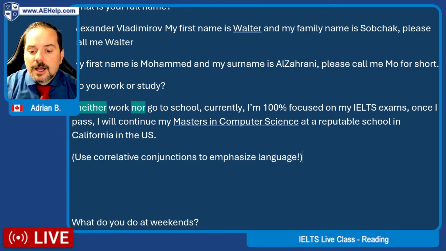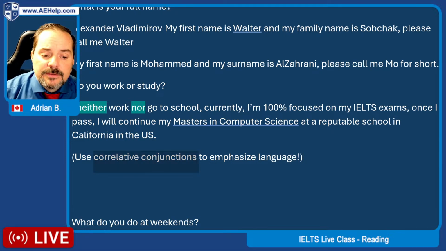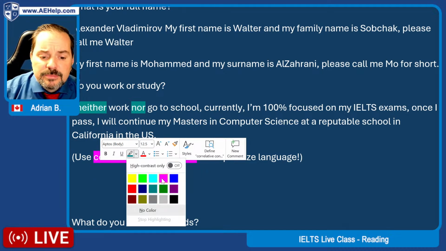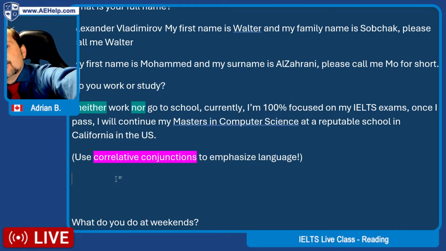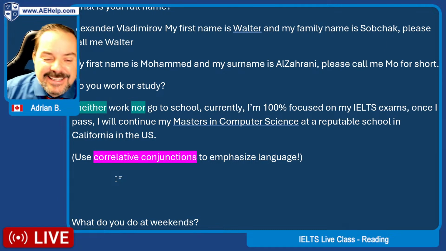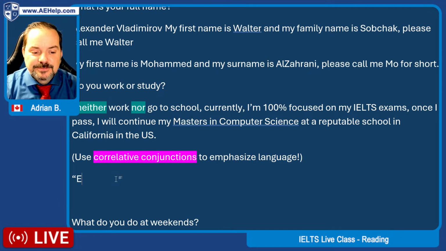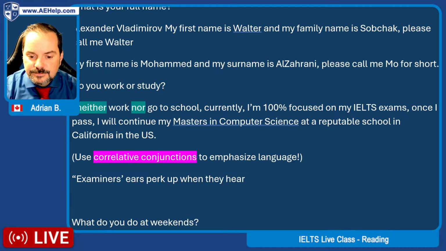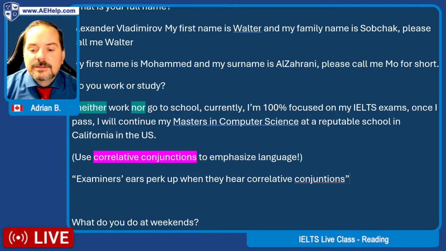All right. So if you're not familiar with correlative conjunctions, make sure to review them, practice them in your speech. Examiners pay attention to that. Their ears perk up, if you know this expression. So examiners' ears perk up when they hear correlative conjunctions. Okay, it means they go, oh, okay.